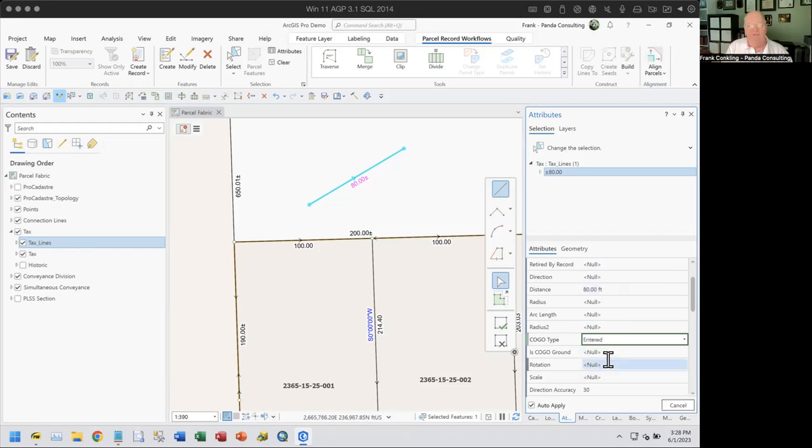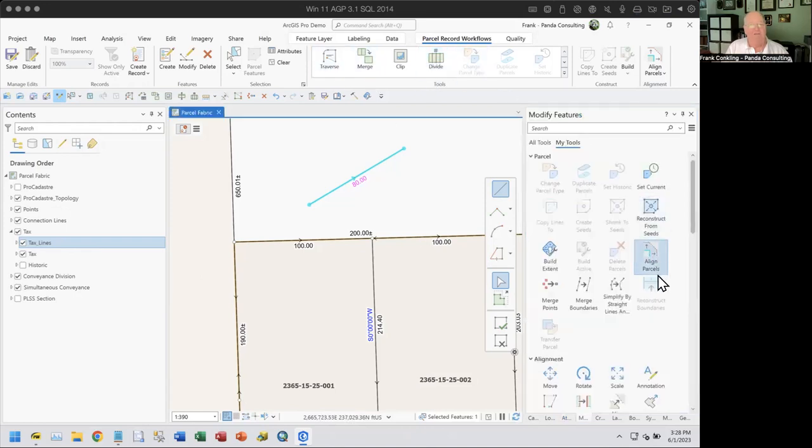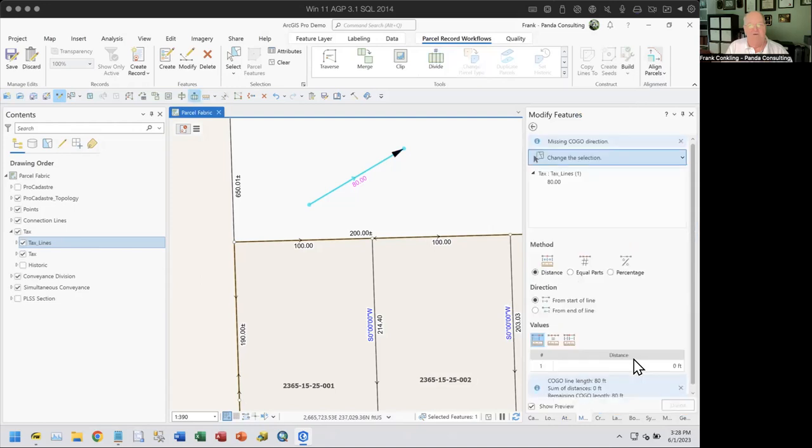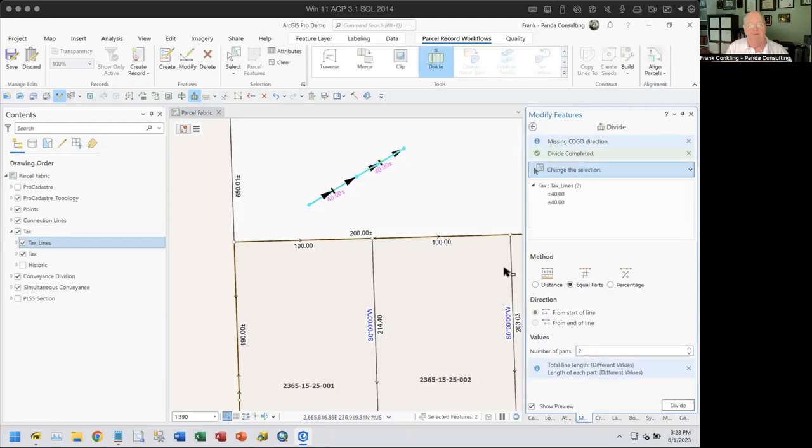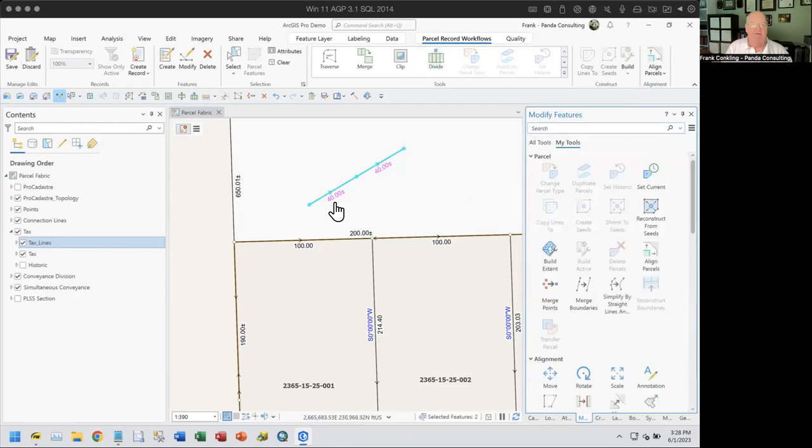If I were to make this entered, all right, in which case it's done neither, and then go and divide this. Let's divide that line into 2 parts. It's now going to go and display this as being 40 plus or minus and 40 plus or minus. So it's going to go and automatically use the COGO values in creating that on here.